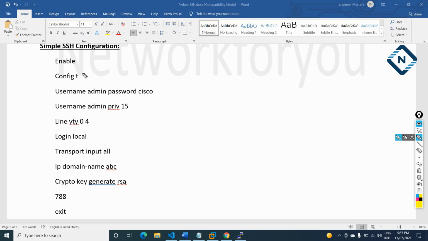First of all, we need to go into enable mode and then into global configuration mode because we are going to do the configuration. So we are inside the configuration mode. Then we will create the username and password. Username is admin, password is cisco, and we give this user privilege level 15. We have different levels, and we will give 15.